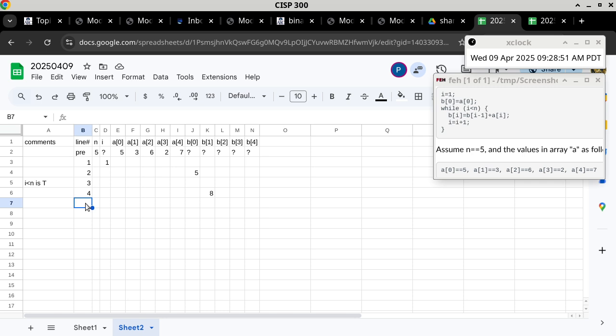Okay. And then we get to line 5. Line 5 doesn't do much except to increment the value of I by 1. So I goes from 1 to 2. Then we go back to line 3 again, which is the beginning of the while loop. I is 2. 2 is less than 5 is true. So we go back to line 4.